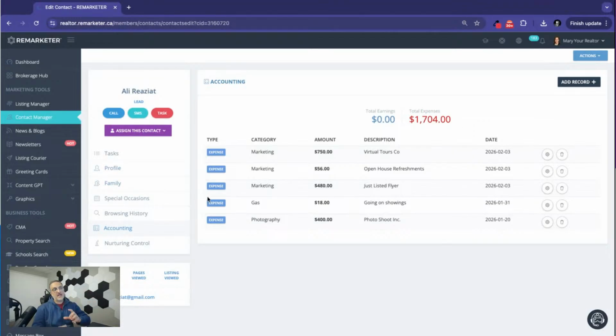So you can have a proper view on the ROI. Then once you have an earning, once you sell a property, you would have a special amount of earnings made by working with this client. When you purchase a property for that client, you get another set of commissions, which is another set of earnings. So all of those will then reflect here.